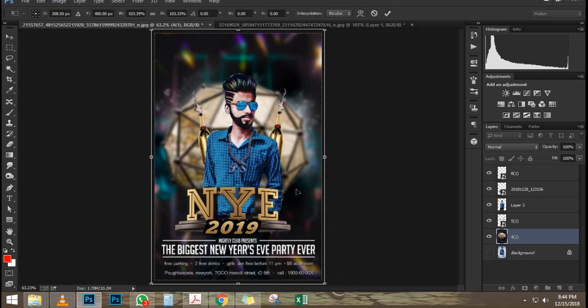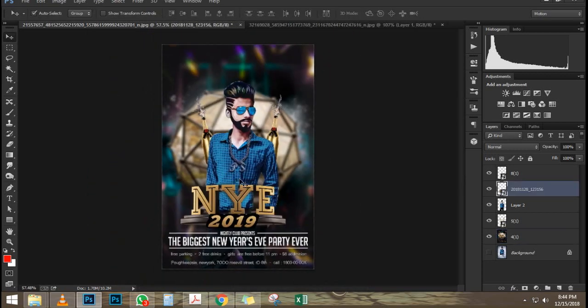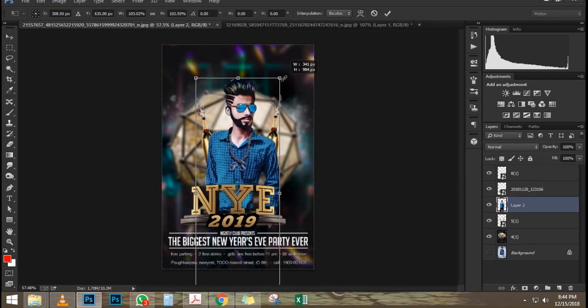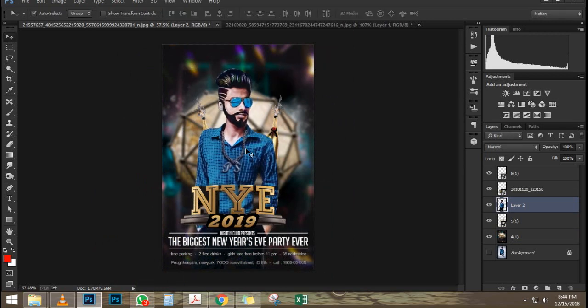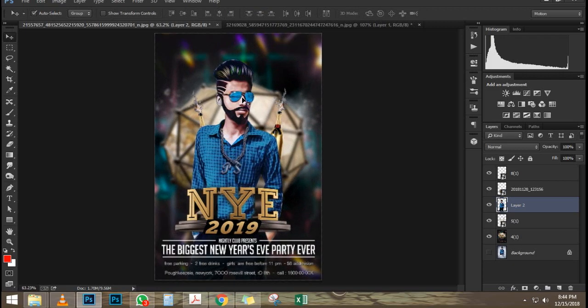I'm going to deselect that element, Ctrl D, Command D on the Mac. Go back into the file that we're working with and I'm going to paste it here. Ctrl V, Command V on the Mac, and there it is. As you can see, it's a high resolution file, which is good.